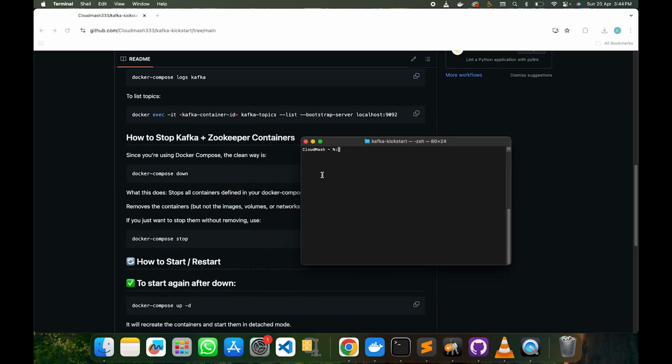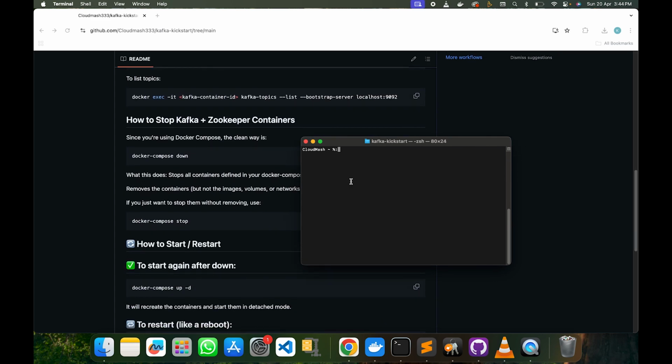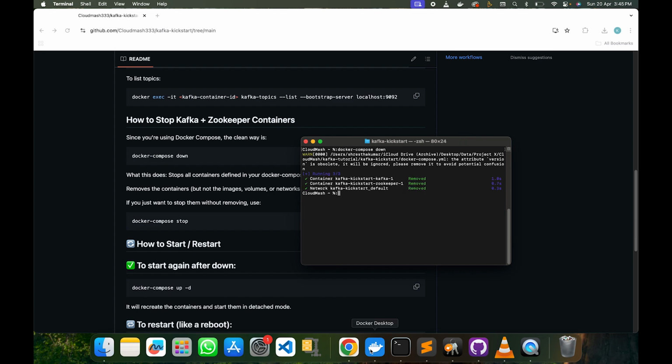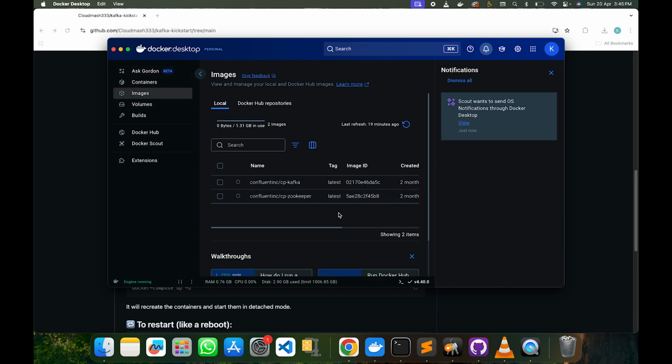Here in the readme I have specified the ways in which you can stop your Kafka container. Here we can write docker compose down. Here it is stopping our container. In Docker desktop we can also see now that the container is gone, although we have the images installed in our system.